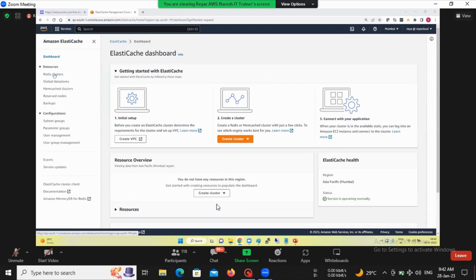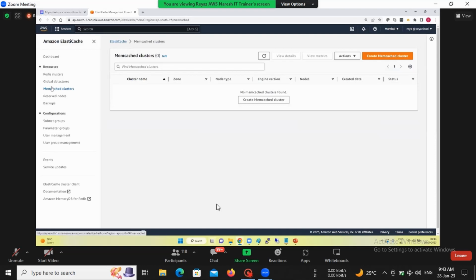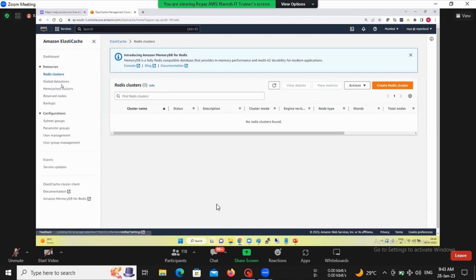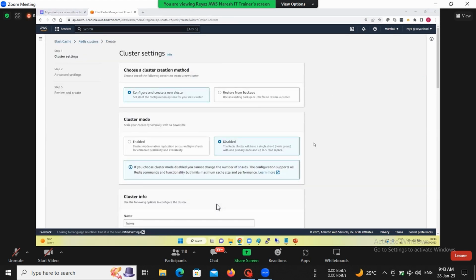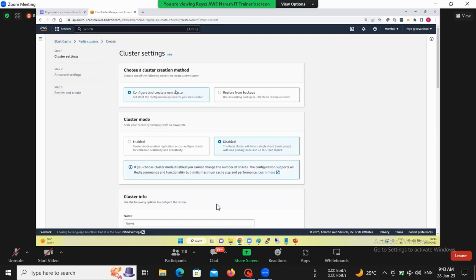If you see here on the left side, Redis clusters, if you want a Redis cluster, you can go ahead and create one here. And if you want a Memcached cluster, you can create a Memcached cluster. So should we go ahead and create one here? I'll click on create cluster, create Redis cluster. See how simple this will be. Obviously they have changed it. So configure and create a new cluster or restore it from backups. If you have backups, you can restore it, and if you want to create a new cluster, create it from here.